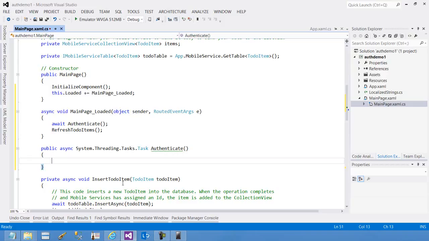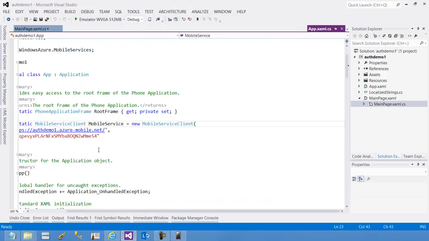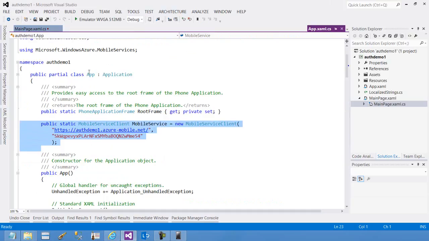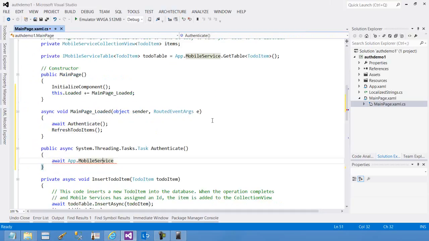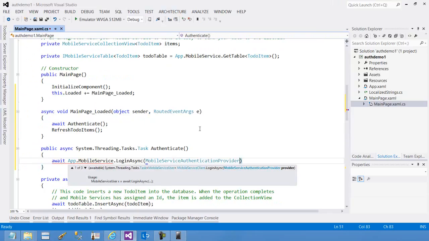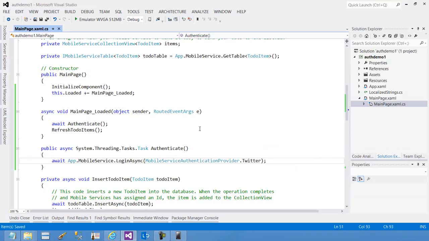Now to authenticate our user, we simply specify await app.mobileservice. If you recall, this is our mobile service client that's defined in the app code behind. LoginAsync. We use a mobile service authentication provider enum, and given that we're doing Twitter in this case, we simply specify Twitter. If you're using another identity provider, you'd specify a Microsoft account, Google, or Facebook. Now with that one line of code, we can log in.